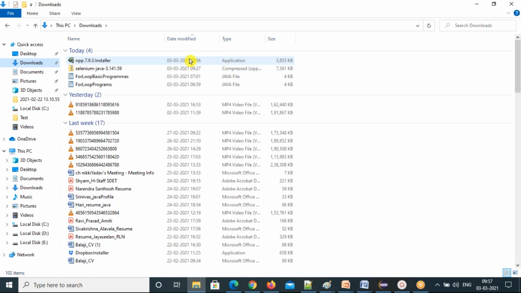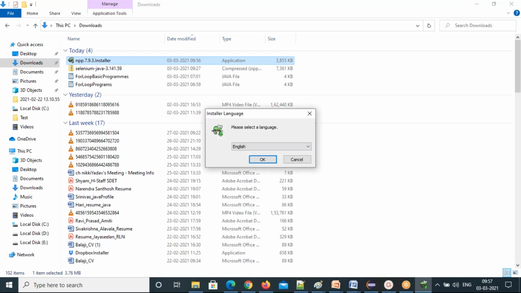Just double click on this. It will open a window for you. It's opening. Do you want to allow this app to make changes to your device? Yes. Click on Okay. Then you will get an installer language prompt. Which language do you want? English. Okay.